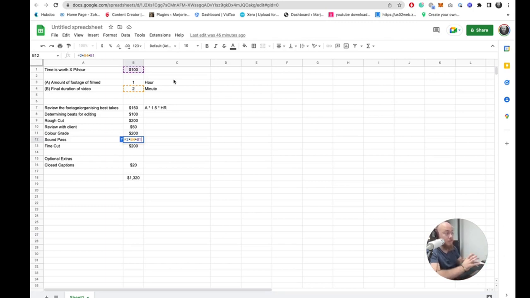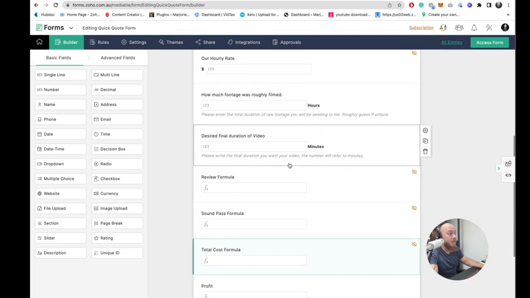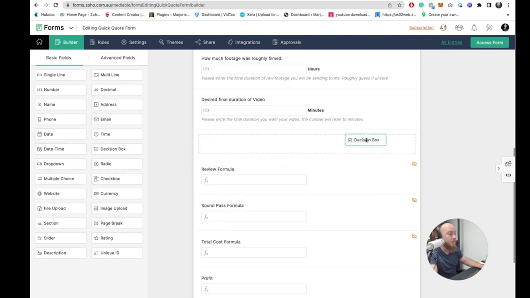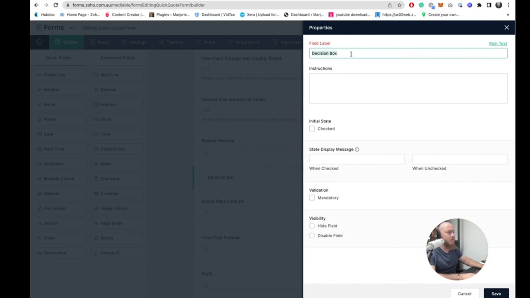Some clients only want you to just do the editing for the rough cut or the overlay, and they're going to do all the sound pass. So if that's the case, what you'll actually want to do is, even though we have like a sound pass formula here, we should add a checkbox. So this will look like a decision box is what they call it. And we add it above the sound pass formula here just to keep things organized. And what we'll do is we'll call this, would you like a sound pass?